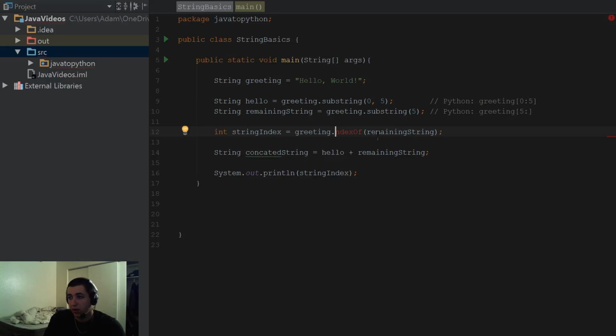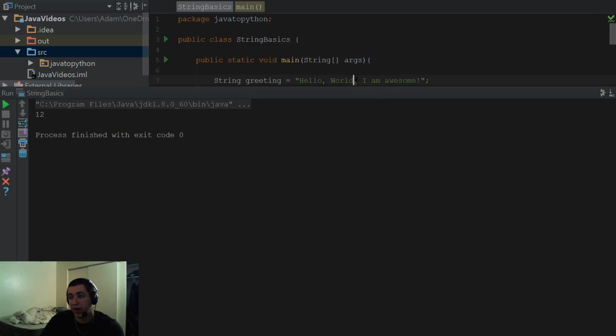So if I did lastIndexOf, and instead of using a variable, I used a string literal, and I passed in a comma, and let's say "hello world, I am awesome." It's going to give me the last index that this is encountered inside of this string. So when I print that out, it's going to give me where the index of that comma right here is, because it's the last comma it encounters, which happens to be index 12.